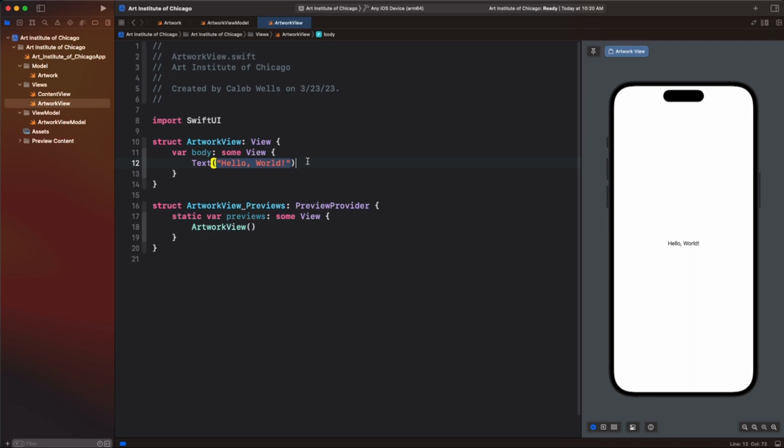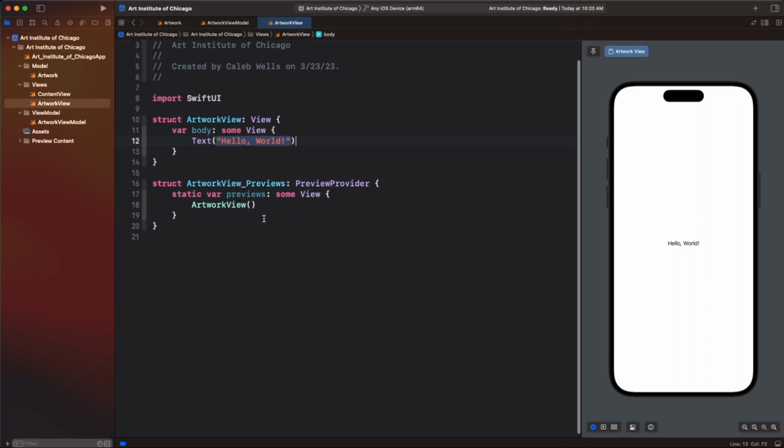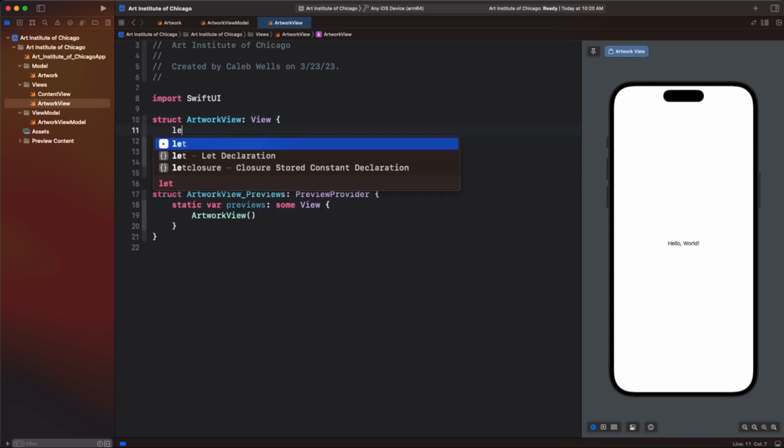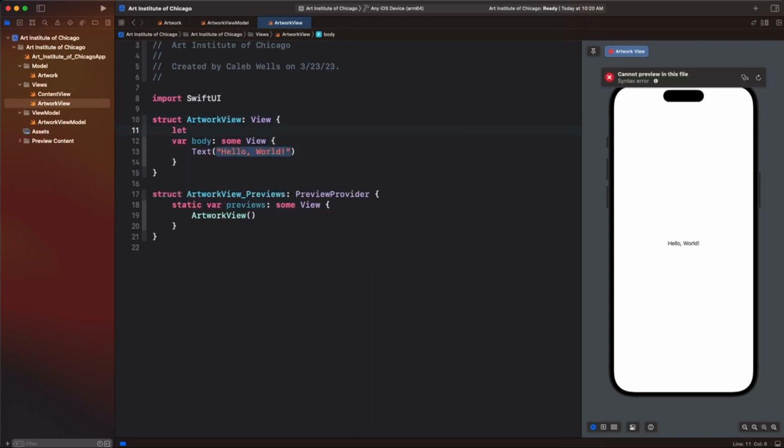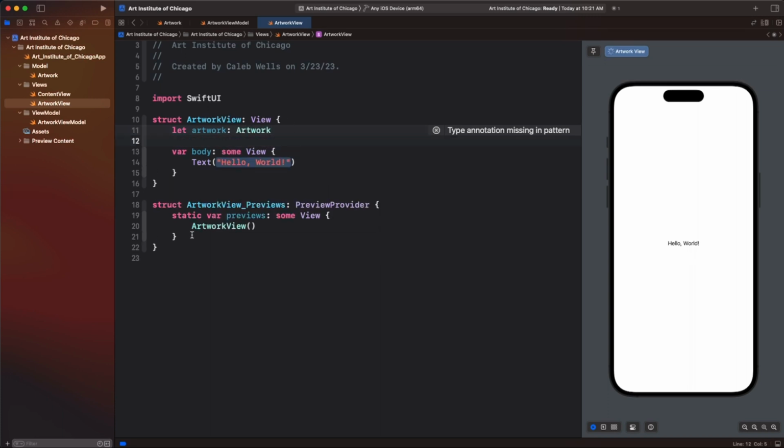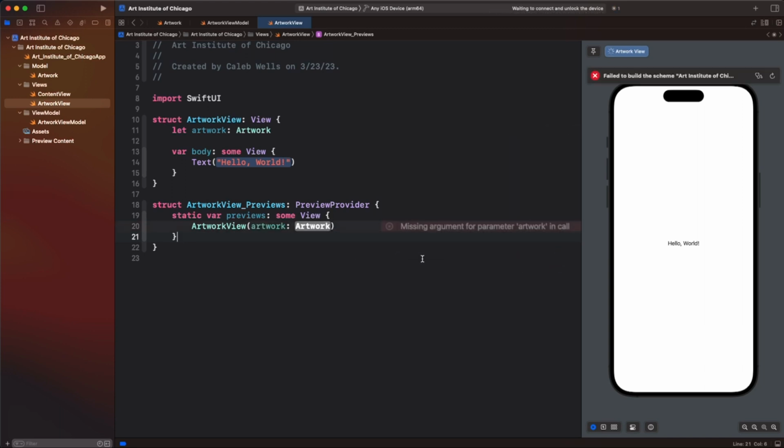And now that we have our basic view, we're going to do a couple of things. First off, well, I guess we need to make the constant first. So we're going to go let, and we're going to go artwork. And this artwork is going to be of type the artwork struct we made earlier. So artwork. And then it's going to complain. See, I get ahead of myself. We'll go fix. And then once we have to initialize the view with actual artwork.